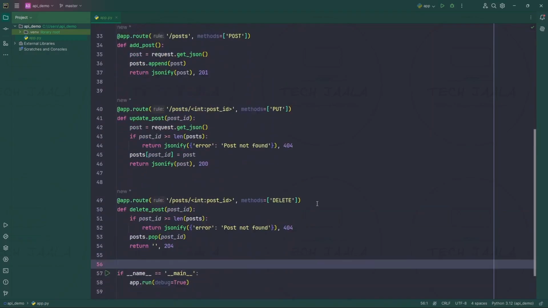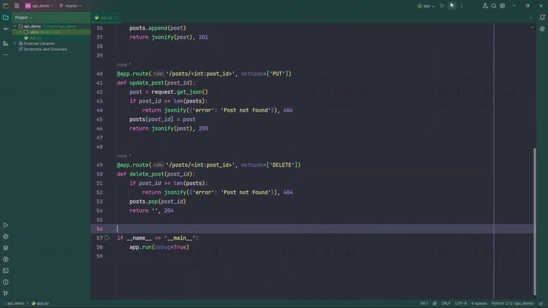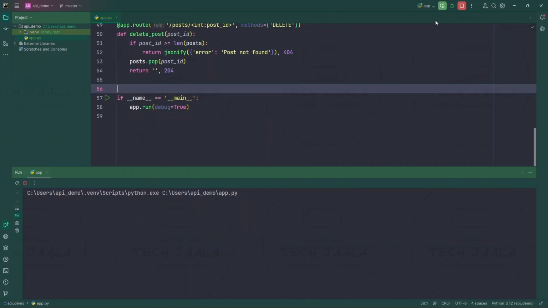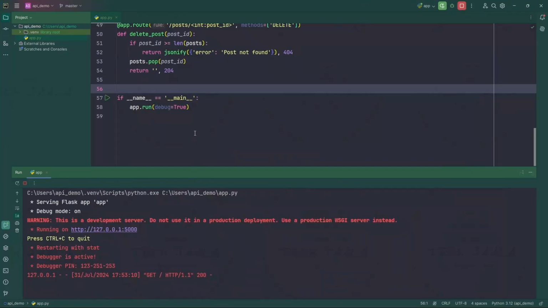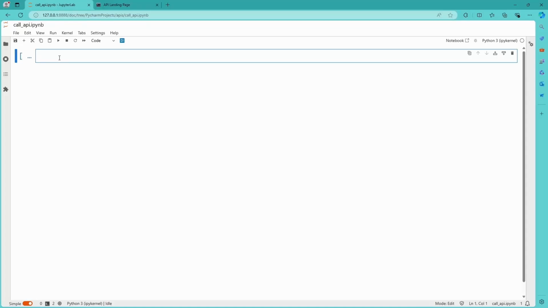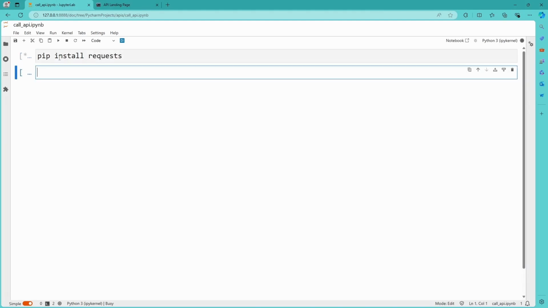Here we have finally defined our Flask application with the endpoints for CRUD operations. The / route serves as a basic HTML landing page, and the /post endpoint handles get, post, put, and delete requests. Now let's interact with our API using the requests module. For that, first we have to install the requests module: pip install requests.